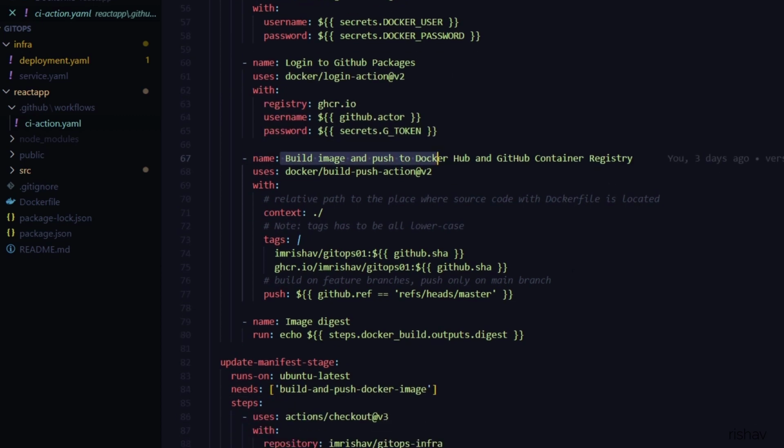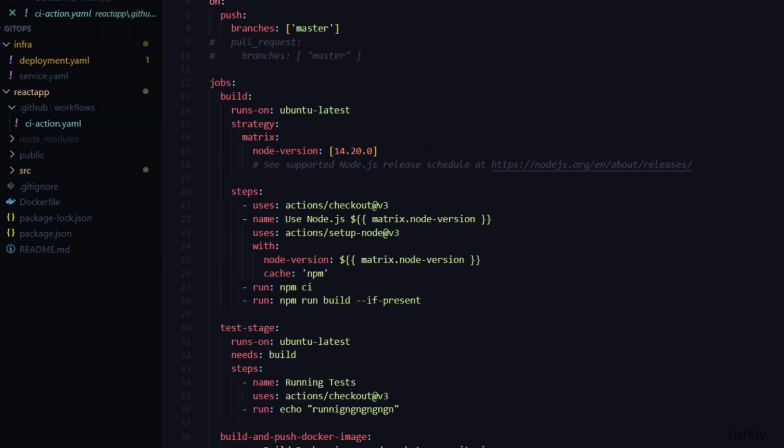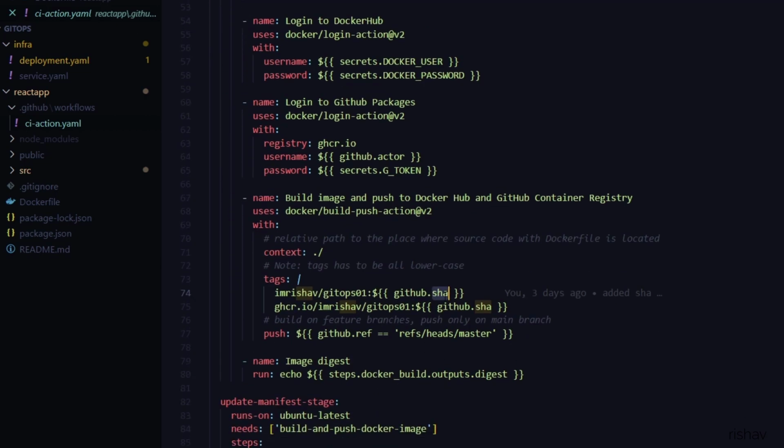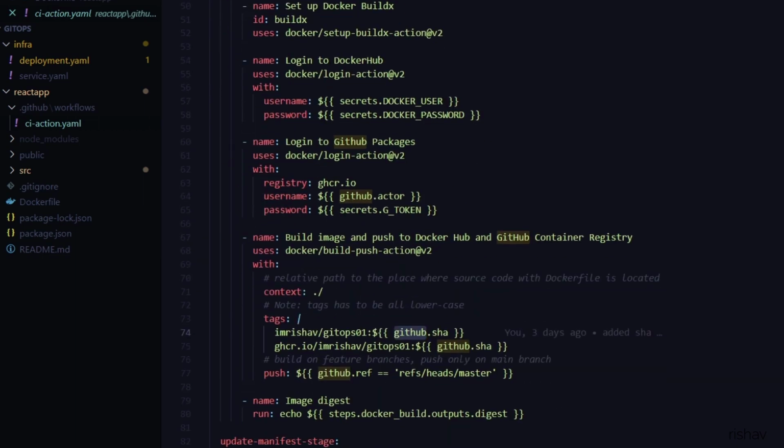Now I'm tagging it here as I told you earlier. We will use the commit ID. So whenever the checkout step is done and any changes come, the commit ID will be there. From this GitHub object, which is available in the workflow, we can just get the SHA, which is basically a long string.